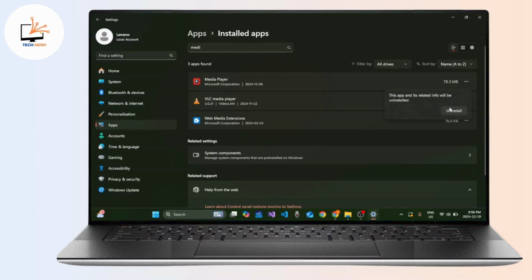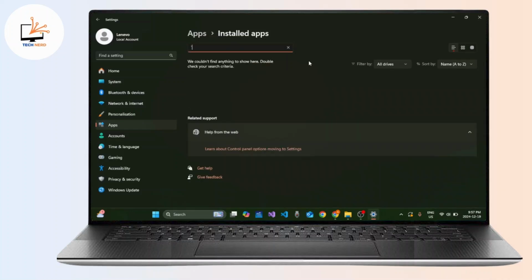This might take a few minutes, so be patient. After that, you need to search for the Media Player application again, and then you will see it's missing from your list. Then you have to click on the Install button, and the installation process will take a while depending upon your internet speed.